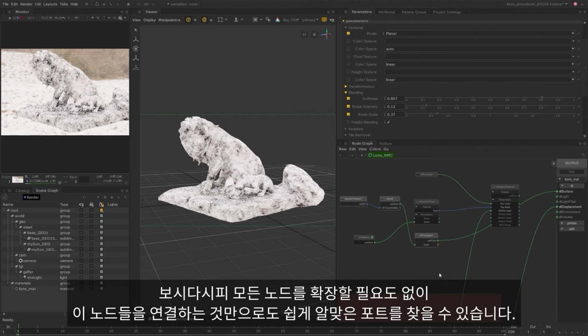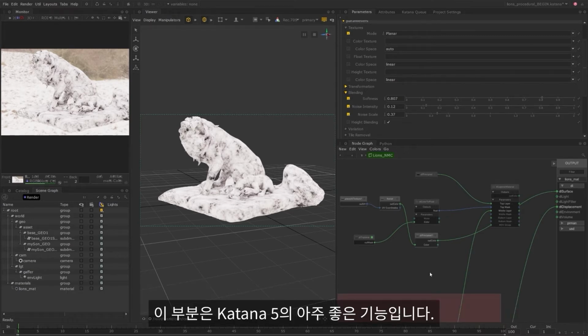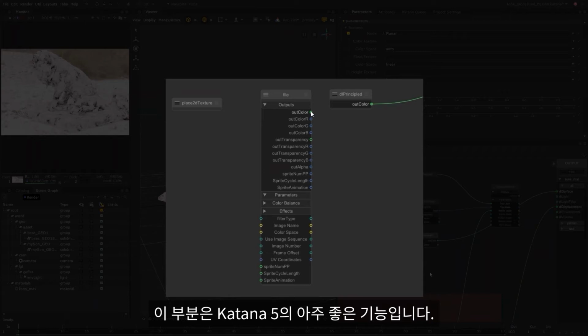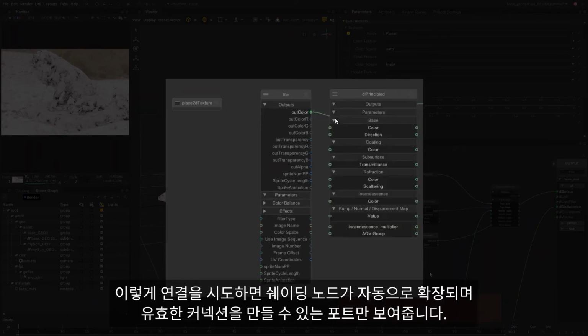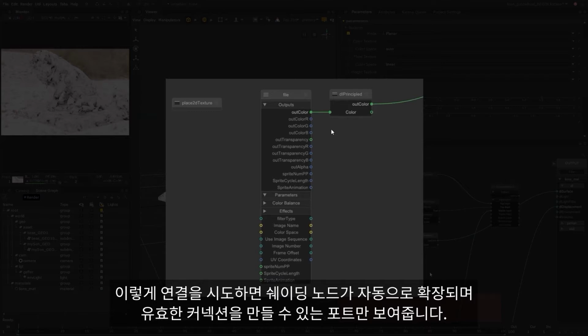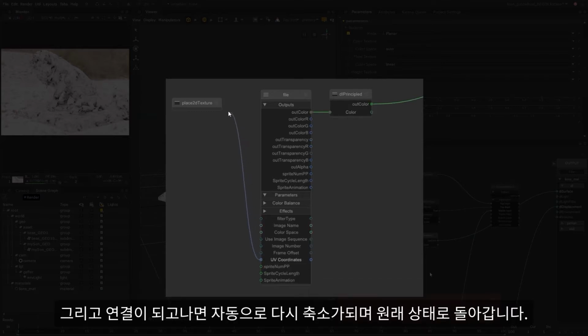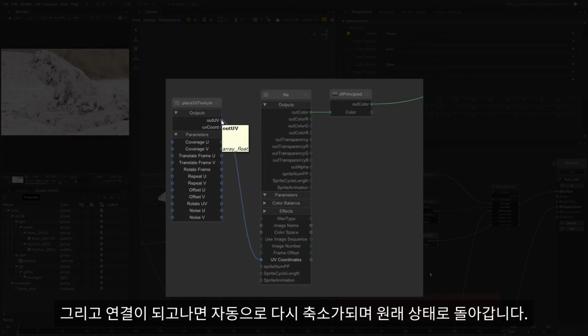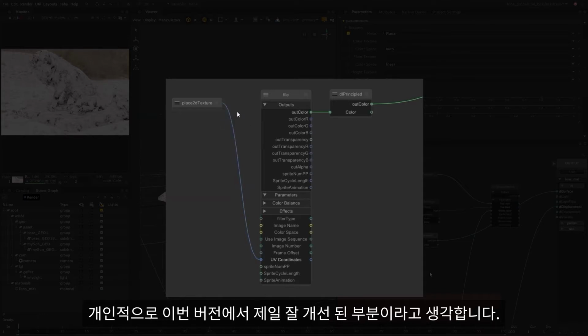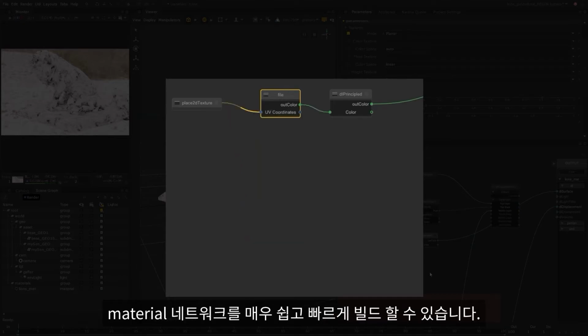And as I'm connecting these nodes, you'll notice that I don't need to manually expand all the nodes out to find the correct port. This is a really nice feature of 5.0, and that is that shading nodes now auto-expand for incoming connections. And when they do, they'll only show the ports which would result in a valid connection. And then once connected, they collapse back to their previous state.